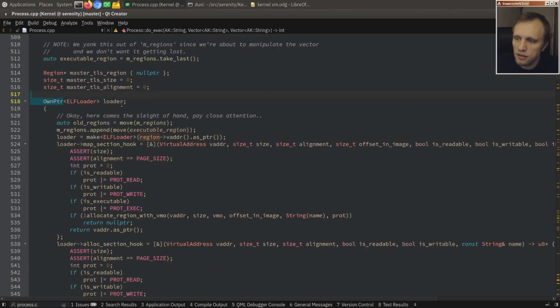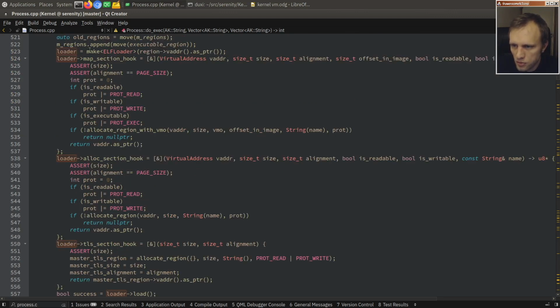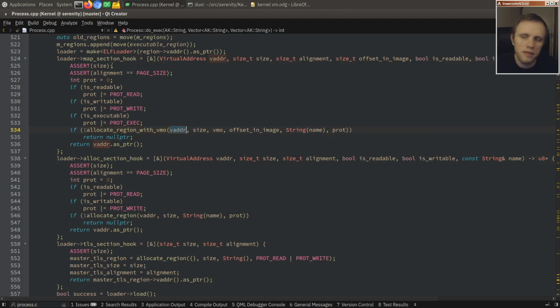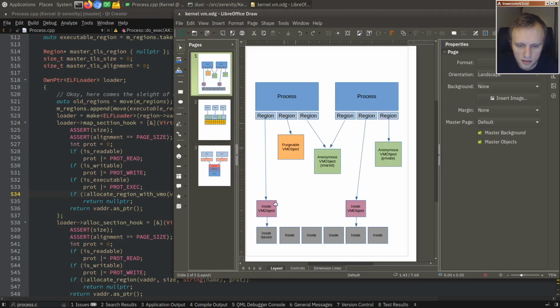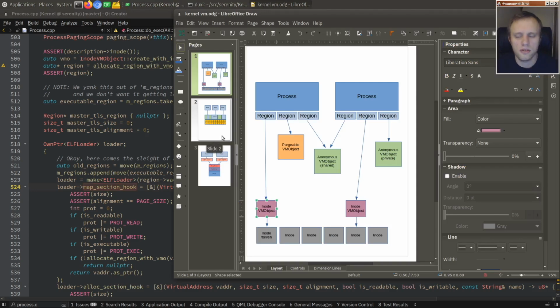And then we create an ELF loader, and we do the ELF loading business. How this works is that the ELF loader has these callback hooks. Whenever the ELF loader finds a program section that it wants to map, it calls this hook, and we allocate a region with a specific virtual address. This is provided by the ELF loader, but we're always using the same VM object. So when we're loading a program, it's interesting that we just create one inode VM object, and then all of the different program sections are regions that point to the same inode VM object.